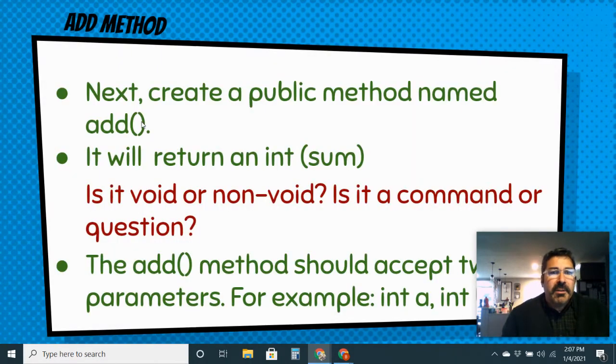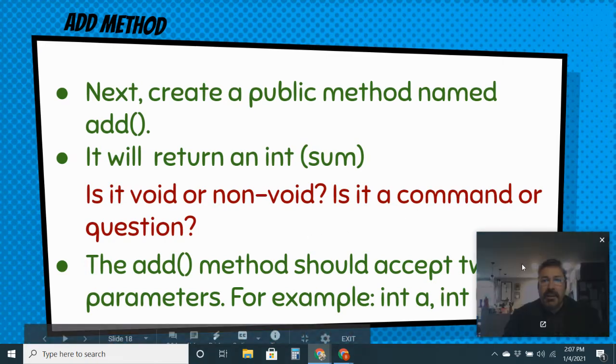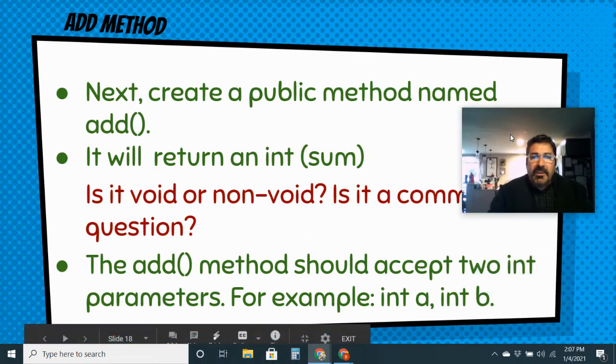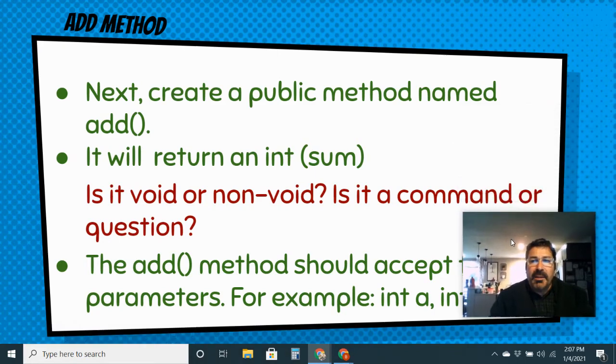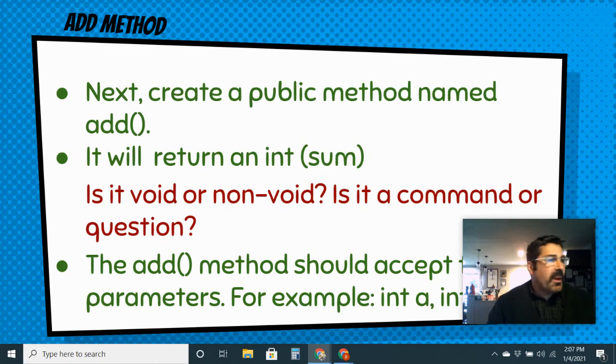Okay, all right. So now we need to create a public method named add. It's going to return an integer. We'll call it sum. Is it void or non-void? So if it returns an int, is it void or non-void? Is it a command or a question? And the add method should accept two integer parameters, for example, int a and int b. Okay, see if you can do that first before you cheat off of me and copy my hard work.